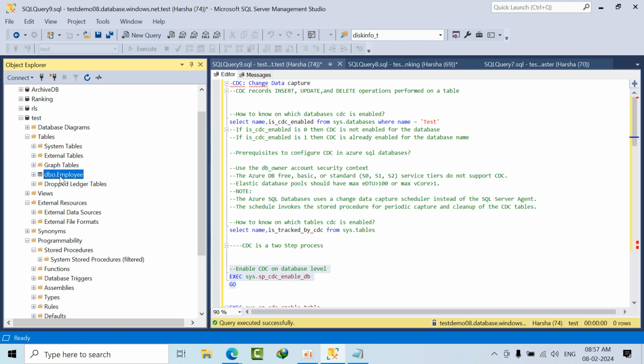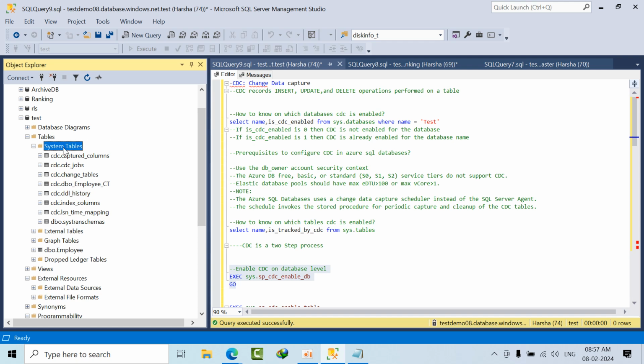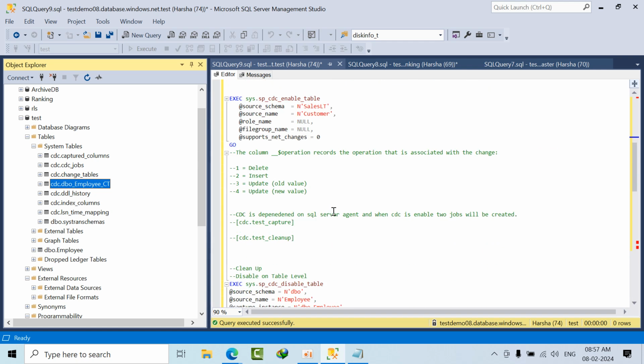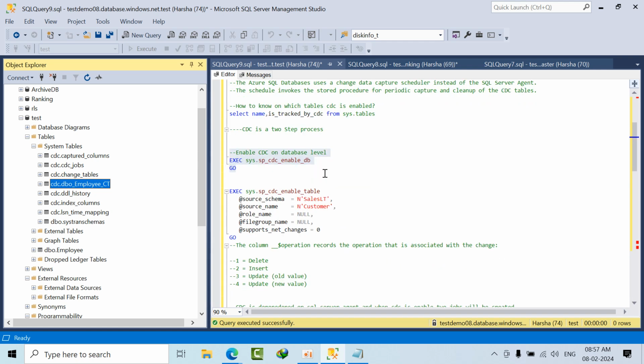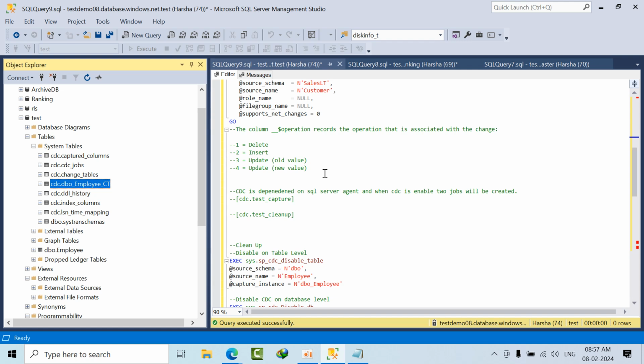Now I am having only one table. So if we expand system tables, you see CDC capture columns, CDC jobs, change tables. This is the table where our changes are going to be captured. As of now, I have enabled this.